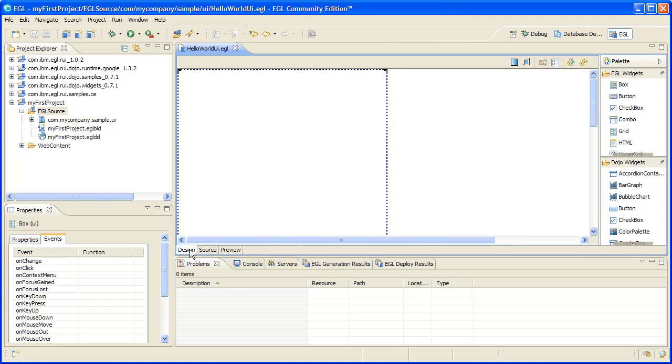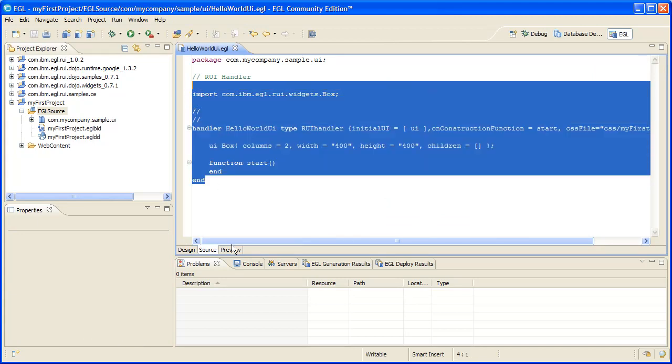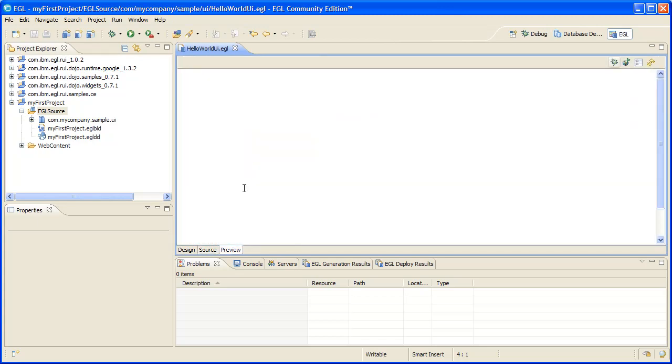This editor has a design tab for doing WYSIWYG editing. You'll notice that there's a palette on the right that has a collection of widgets that we can use in the application. There's also a source tab which allows us to see the source of our UI. And there's also a preview tab which actually shows a running version of our application.